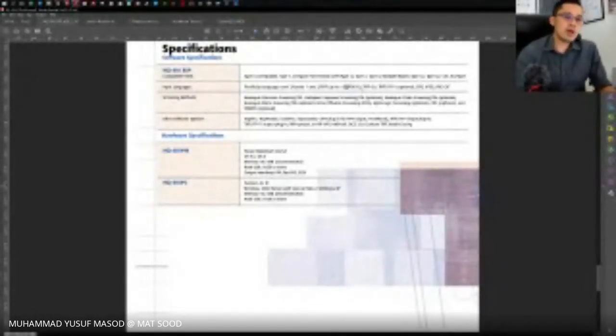Okay, so this also can support TIFF 6, TIFF IT dan sebagainya, EPS, GIF dan sebagainya. Ni kita jarang kita gunakan. Now, Harlequin Precision Screening, Harlequin Dispersed Screening, ni type ataupun teknologi screening yang dia ada lah.